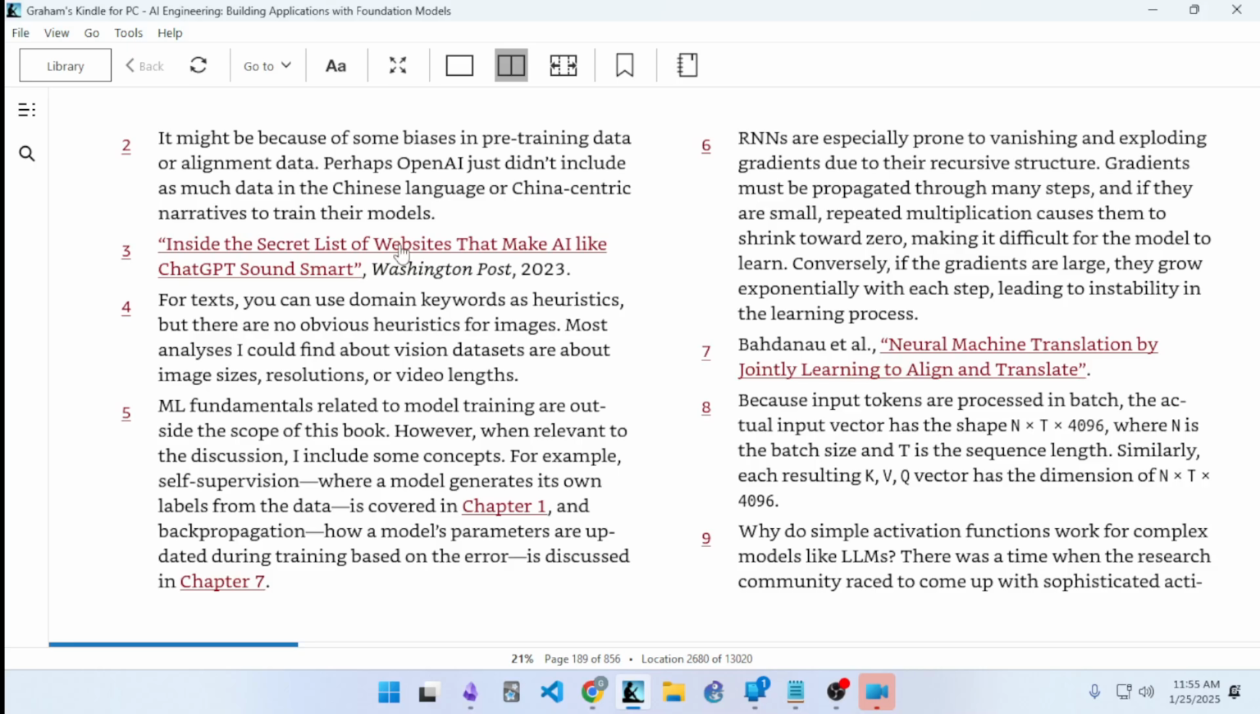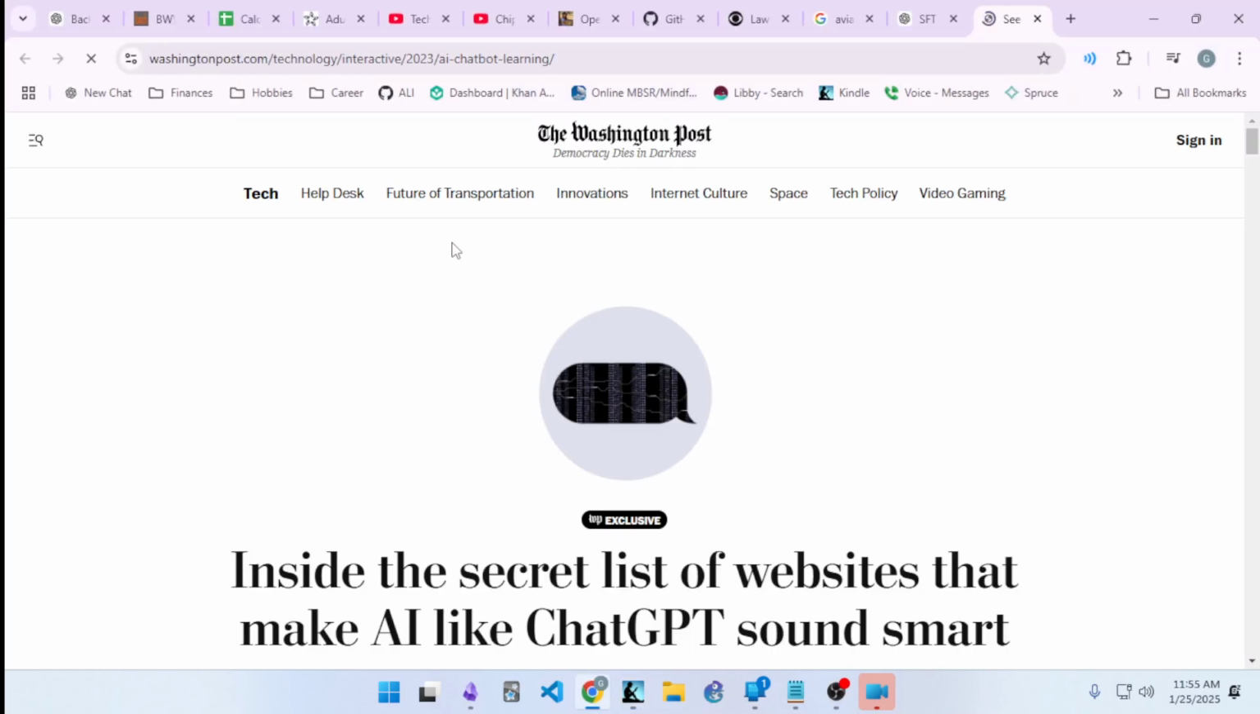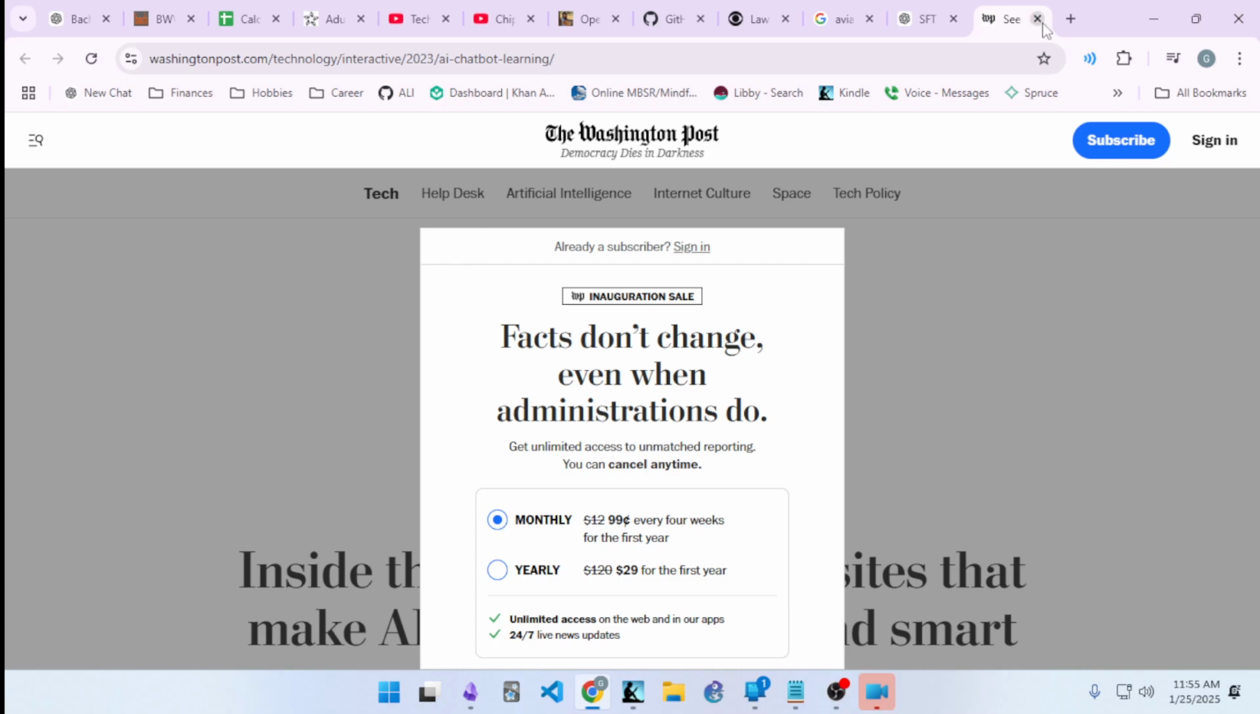This one is interesting. A list of secret websites that make it sound smart. I don't know what that means. Oh, it's behind a paywall.